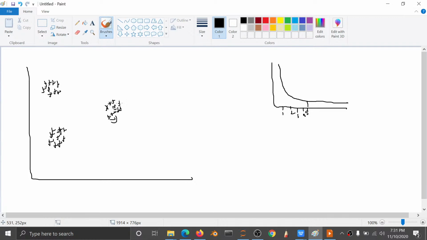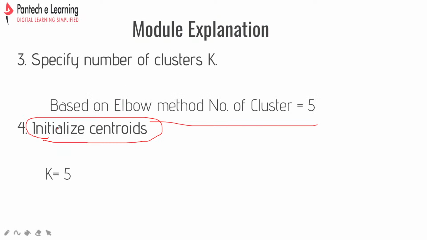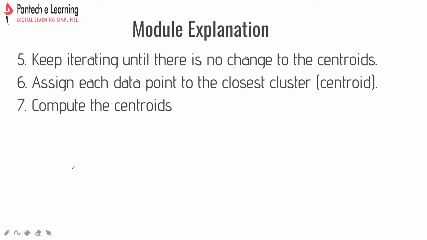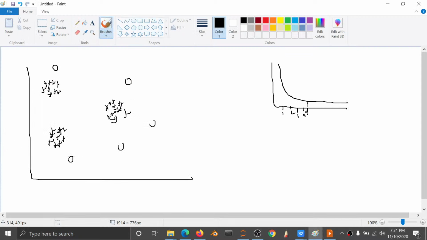Suppose I have 3 clusters, I need to initialize 3 random points in the graph. Generally this is called a centroid. So if the number of clusters is 5, I need to initialize 5 centroids. The centroid will iterate again and again, trying to assign each data point to the closest cluster, that is, to reach the nearest cluster point. After this it will move to the center of each cluster. When it moves to the center of each cluster, this is called a centroid.